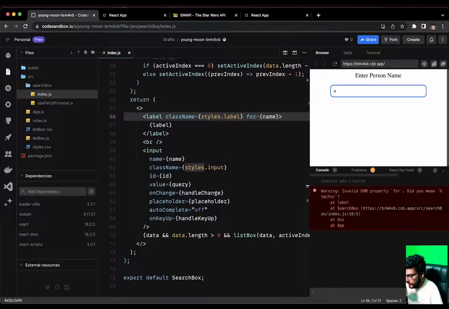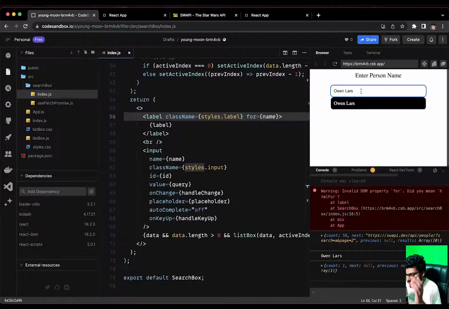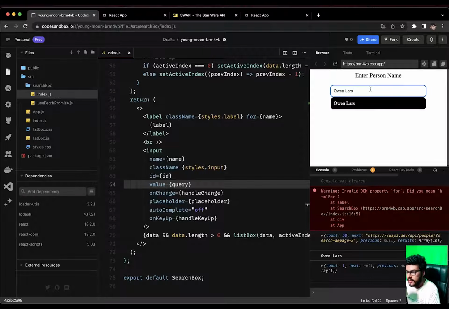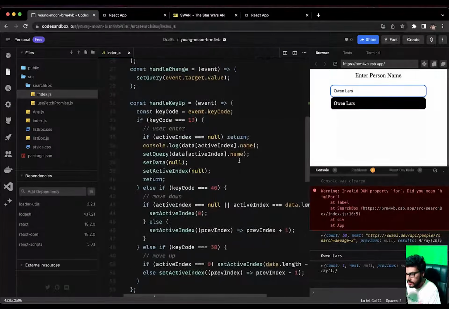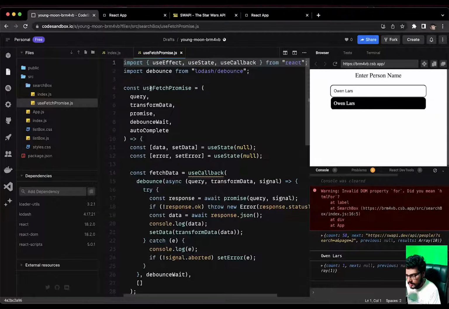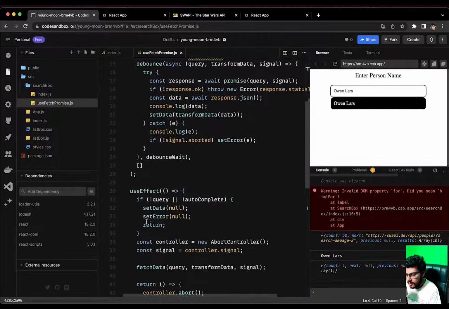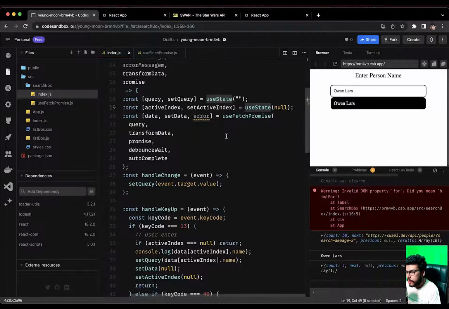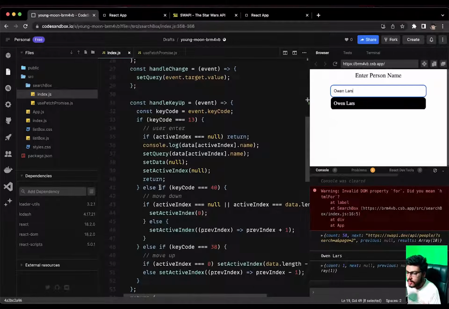So if I write A and I get a list of results and I hit enter, you can see that the actual value entered was over here. But again, we made one more API call which was not expected, right? So we need to fix this. Upon hitting enter, since the query got changed, it caused the use effect hook inside the search box, in the use fetch promise, to get triggered again. So we need to turn off the autocomplete feature when the user hits enter, and enable the feature again when the user is pressing any other key.